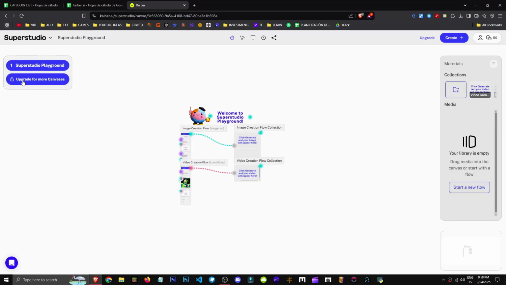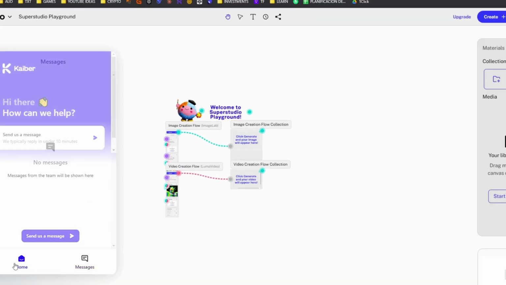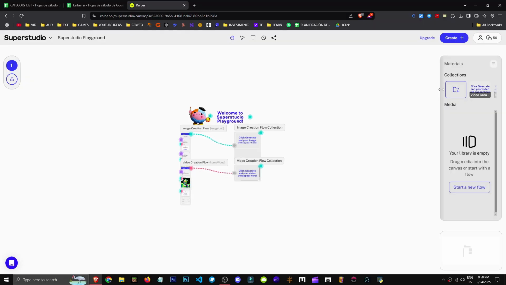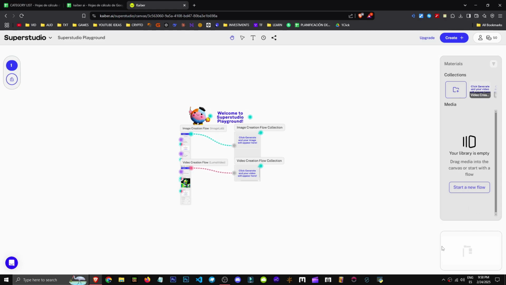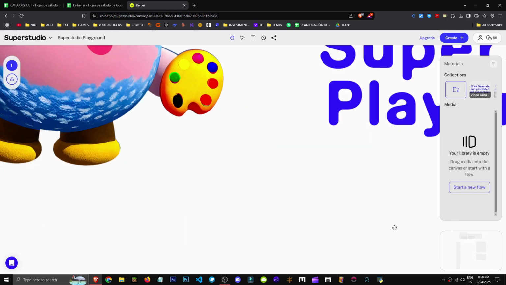More if we upgrade. There's a chat feature for messages. I think it's not a chat bot, but real support. It's actual people. Here are the materials we have. We can generate images, videos, and manage our collections, our media database. Bottom right shows a map of our creations for quick navigation.